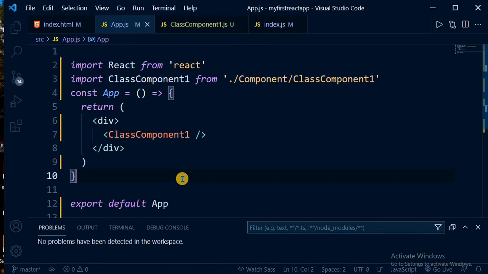I'll discuss in the upcoming sessions each and every detail. We will start with props, states, and so on. A long journey to go.